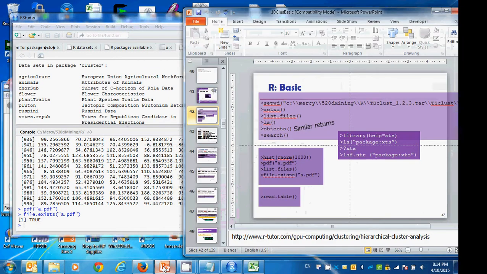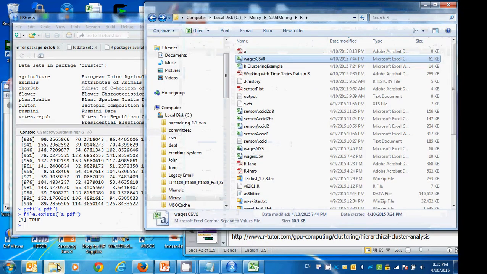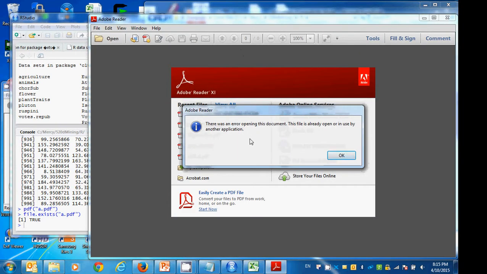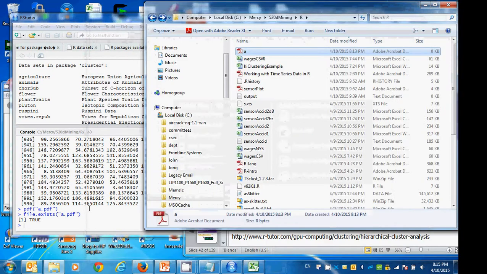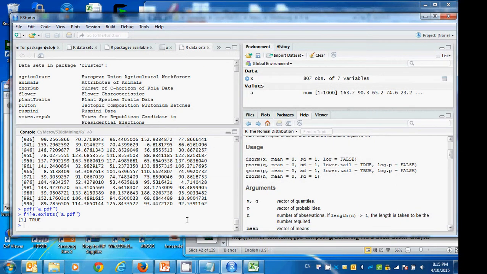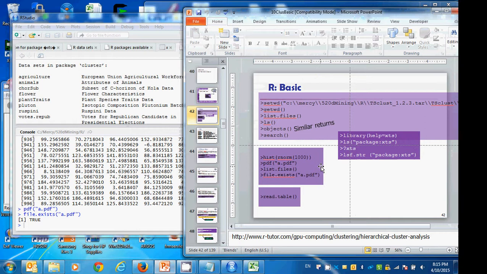Let me see. What is mine? Mine is also. I think, I'm not sure. After you close this, right now, if you open this, it is not open. There's some error opening this document. The file is already open, this has been used right now. This one is in use. Maybe that's the reason, I'm not sure. Okay.